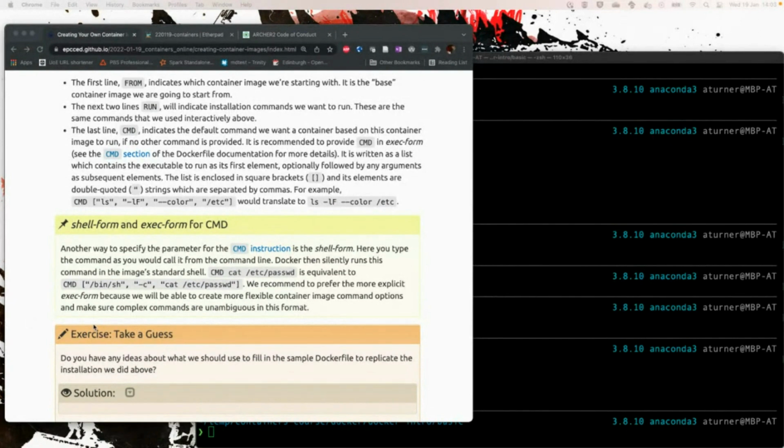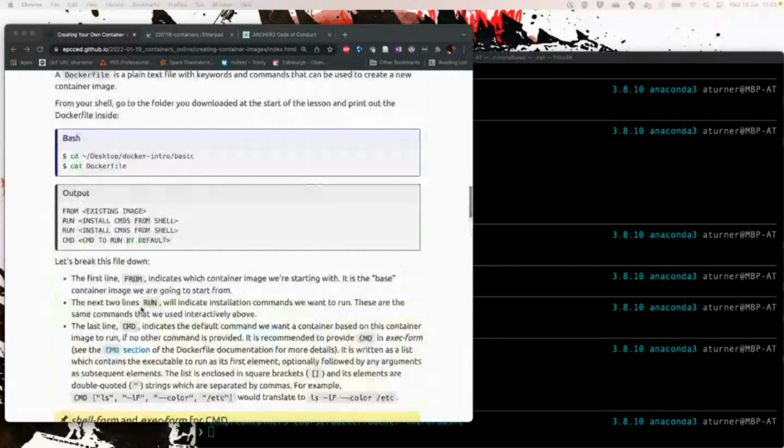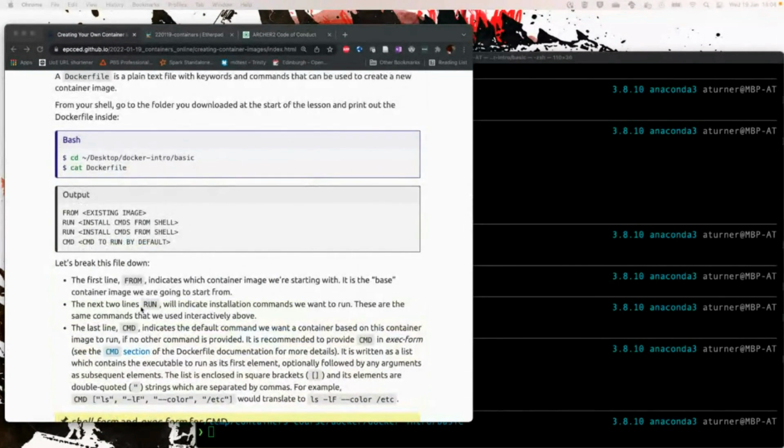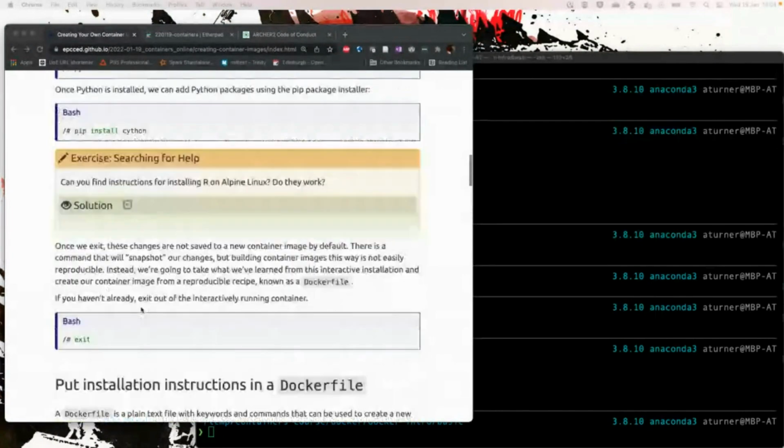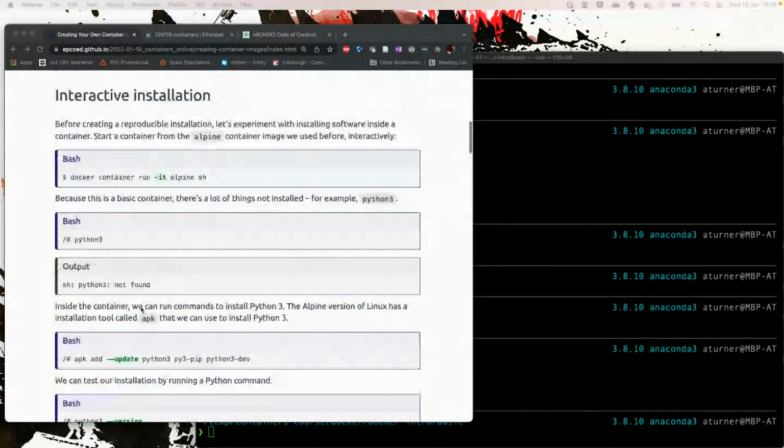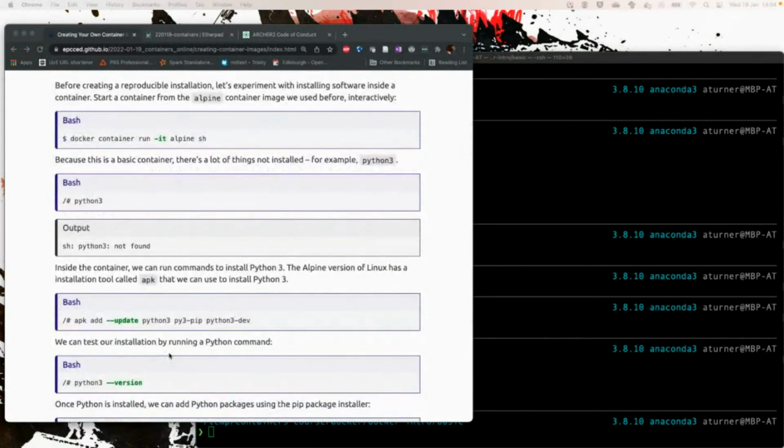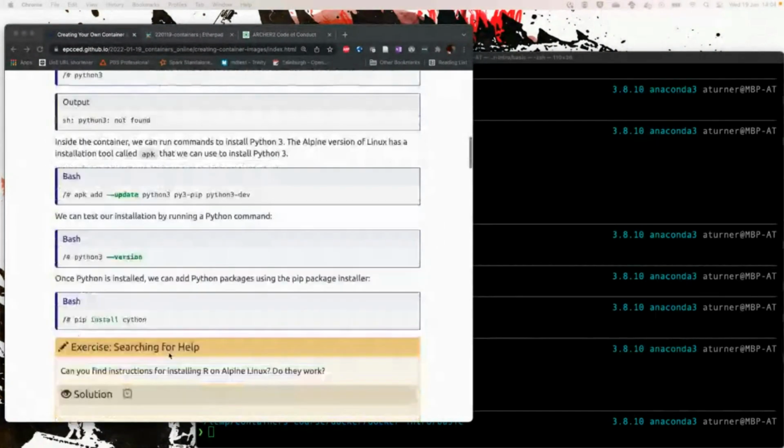So just a reminder of where we were up to. We just started to talk about how we might build our own container image. That's starting from an existing container image, usually from Docker Hub but potentially from elsewhere, and then adding packages or software to it that isn't in the existing container image. If you remember, we managed to get an interactive shell within an Alpine container, starting from the Alpine container image. We managed to install Python 3 and then install Cython on top of that.